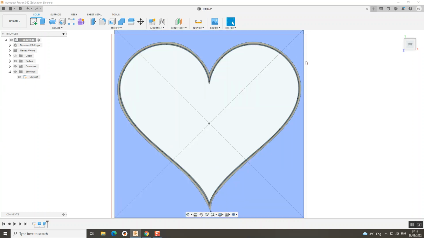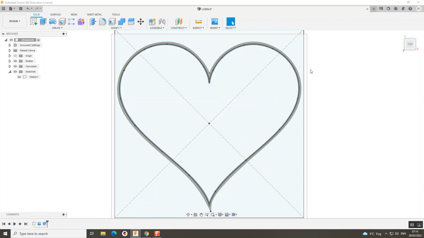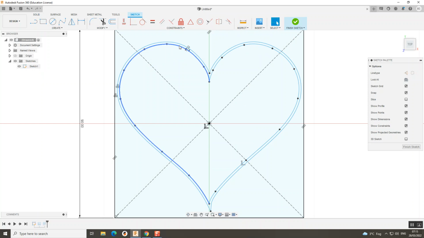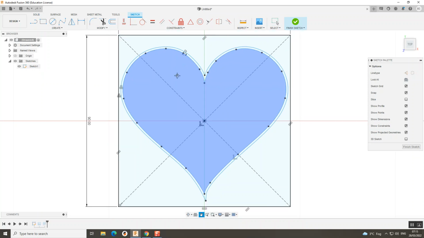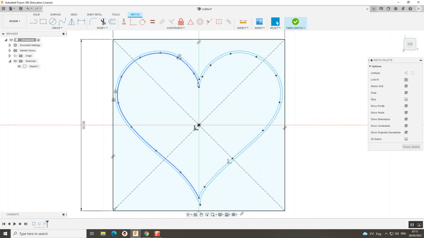So we now need to create another thicker outline around the shape so that when you press it, you're going to have a good grip, because 1mm is not that thick. So I'm going to right click on one of the lines and click edit sketch, like so. And you'll see the sketch that we did earlier. So we're going to do the same principle again.